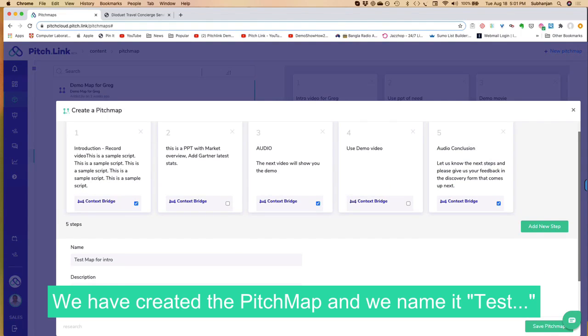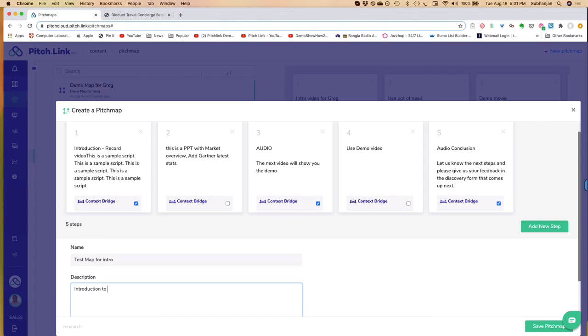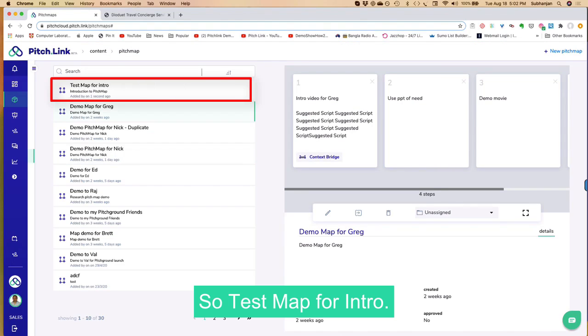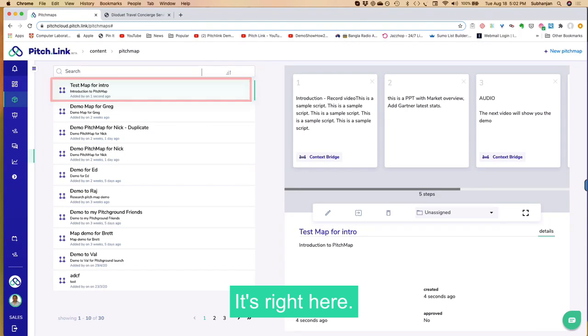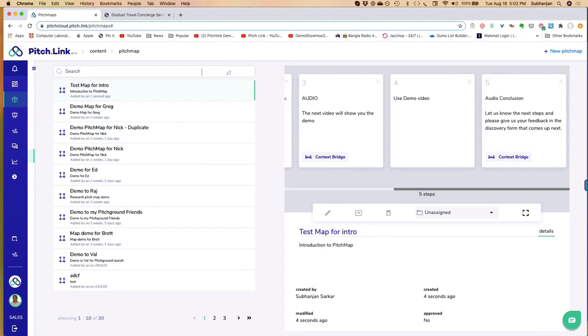So we have created the pitch map and we name it test. Okay, so test map for intro. So introduction to pitch map. I say save pitch map. So test map for intro, it's right here. Introduction, PPT, audio, demo video, audio conclusion.